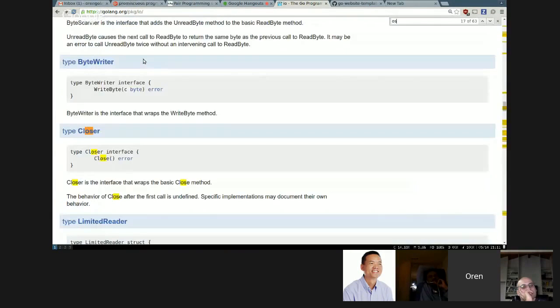Hey, Oren, can you change the first parameter to something that doesn't implement that? I want to see if it gives a compilation error or a runtime error. All right, let's do it.